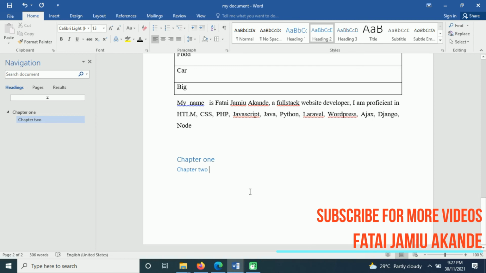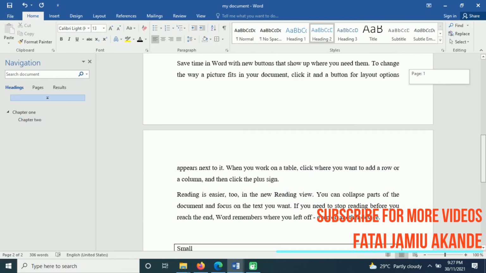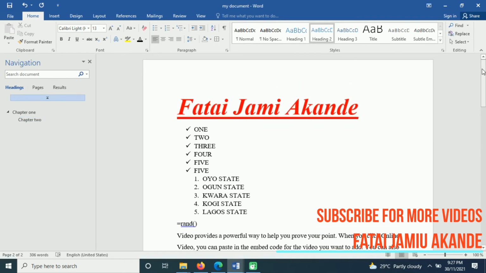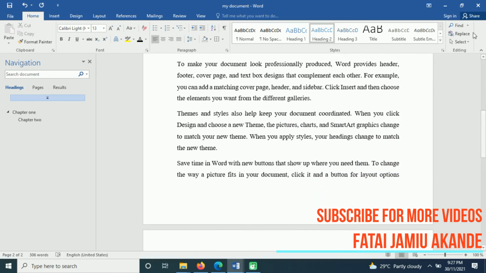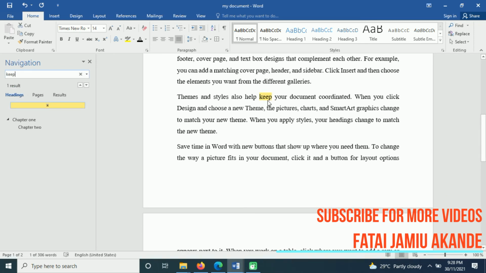The other thing that you need to know is that you can easily find a particular word in your document. As we have this whole document, you can find a particular word, and you can find even more than one word by clicking on this find. Let's say for instance I want to look for this word keep. After clicking on find, I have this here towards my left hand side, and if I press keep, can you see it has even highlighted the keep for me?